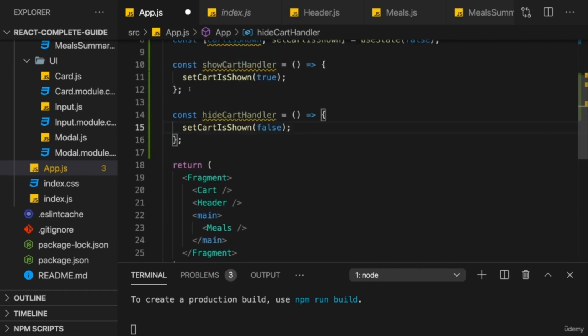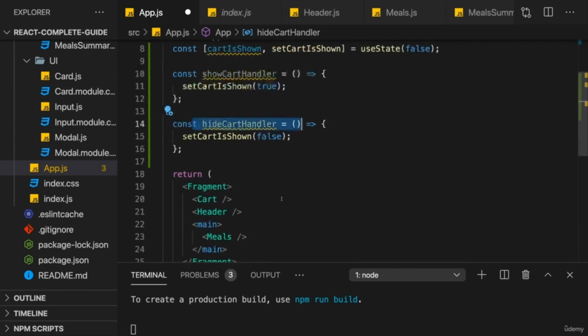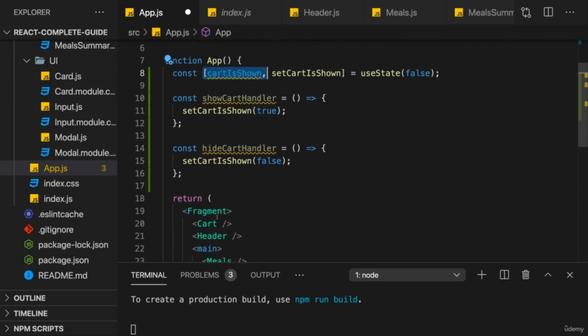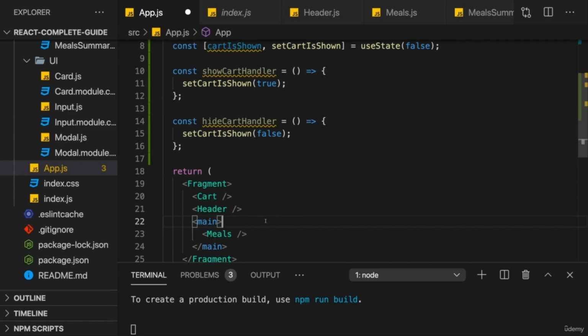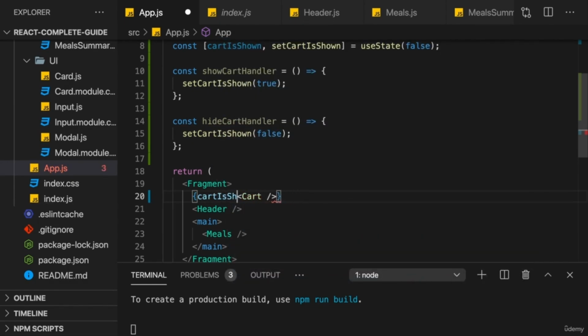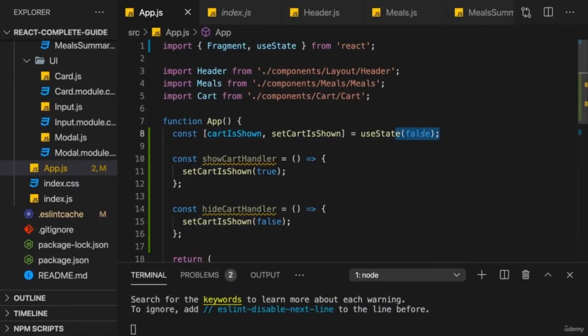And now we just need to use that cartIsShown state and make sure that these two functions, which I just added, are getting called. Now let's start with using the cartIsShown state. In the end, we want to render the cart component conditionally, and you learned how that works. You can simply wrap this in curly braces to evaluate a dynamic expression, and then access cartIsShown and use that shortcut with the double ampersand operator to render the cart if this is truthy and not render it if this is falsy. And with that, the cart disappears because initially it's false.